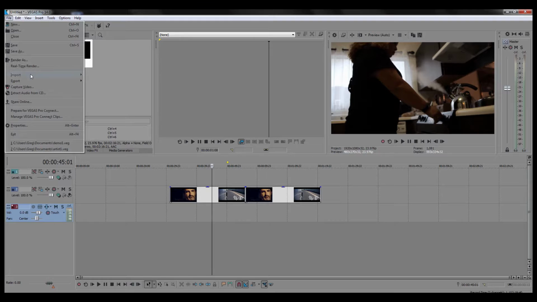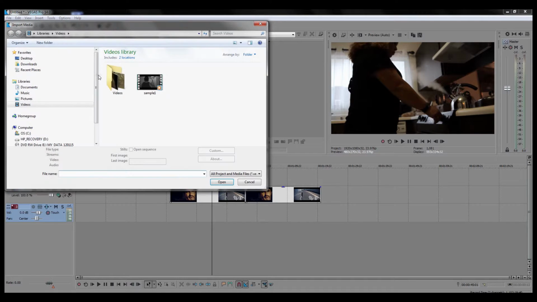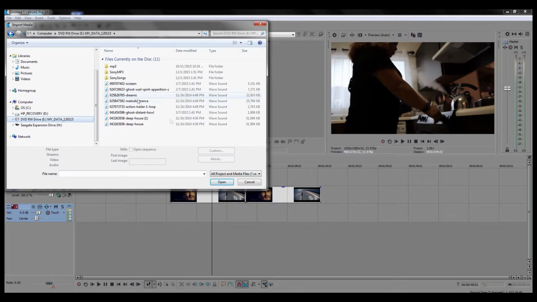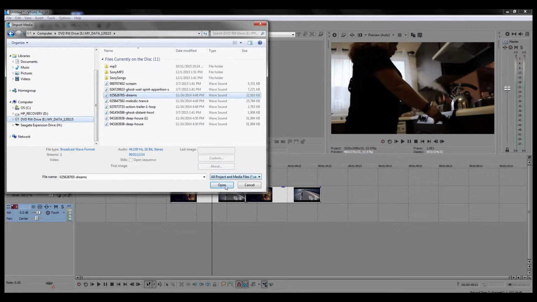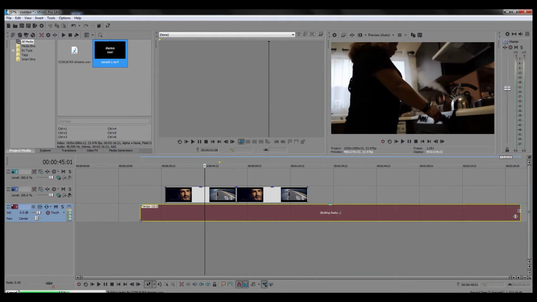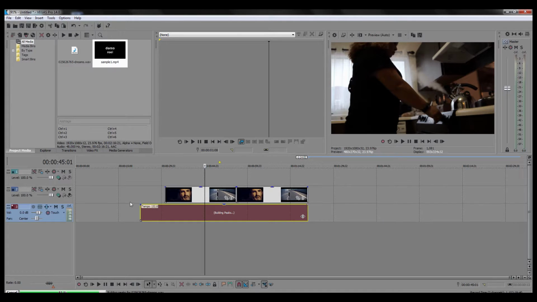I can come over here to wherever my audio is, which let's say it's here, and go open, and then it brings in my audio clip. And by the same token, I just click and drag it. It's taking a second there to click and drag my audio clip down to my video clip.